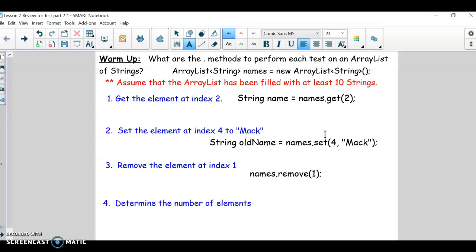And remember, the difference between set and remove is that set keeps that spot and just puts Mac over top of it. When you remove, it actually makes the number of elements one less. It'll shift all the other ones beyond position 1 back by one in the array list.